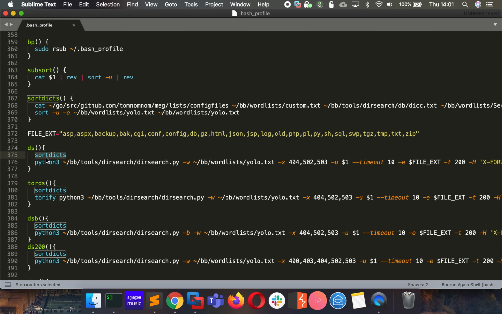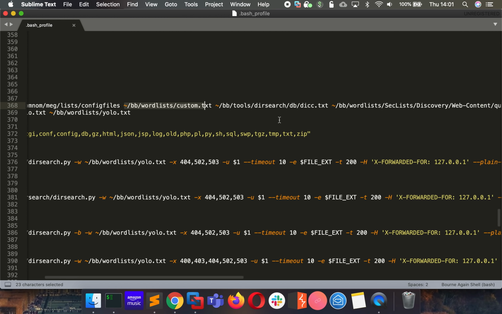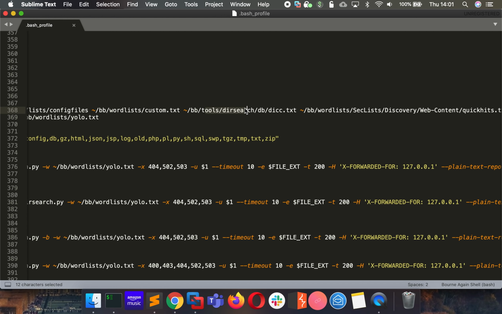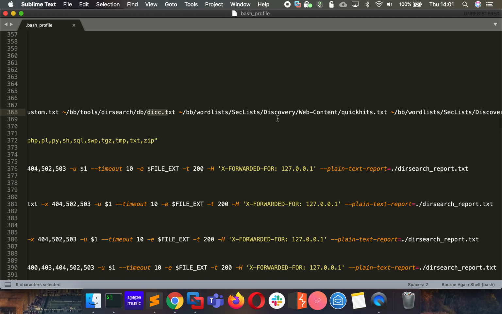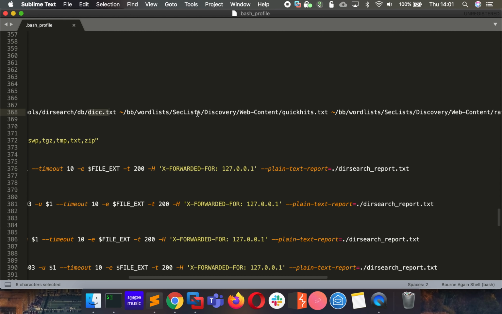Firstly, it calls a function called sortdicts, which is sorting some dictionaries. What I basically do is concatenate a list of word lists. One from Tom Nom Nom called config files. I also have my own custom one, which I frequently add to, of interesting files that I come across online. Also, there's a default word list from dirsearch that gets installed called dicc.txt. And also, there's a load of really amazing word list content from SecLists. So you should definitely pull that GitHub repo and have that in your arsenal.